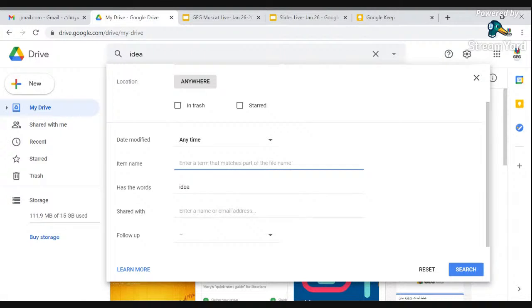Maybe you remember the name or one word from the name of that file. Feel free to type it in the item name. Similar to that is the "has the words" option. In this case, I searched for my file that has "idea" in it, so that's why you see the word idea.